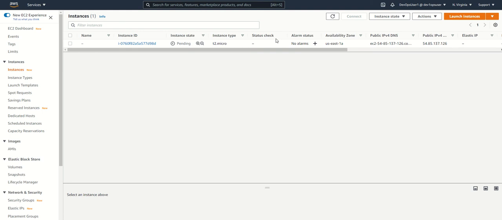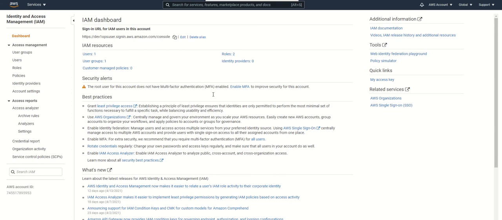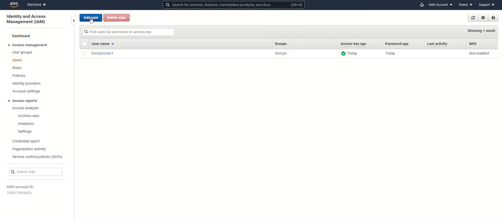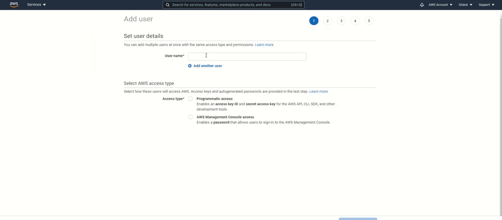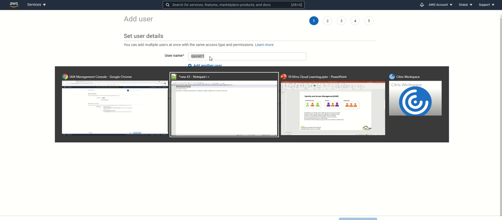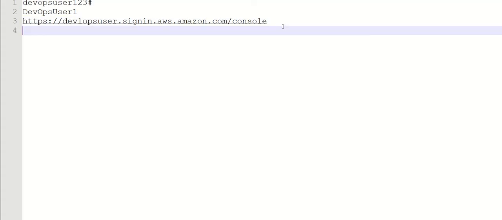So for that purpose, we have to again log into our root account. So now we need to create another user for the QA group. So let's go ahead and create. So I'm here in my root account. I'm going to go to users. I'll say add user and I'll say user is QA user 1. Let me copy this and keep it handy.